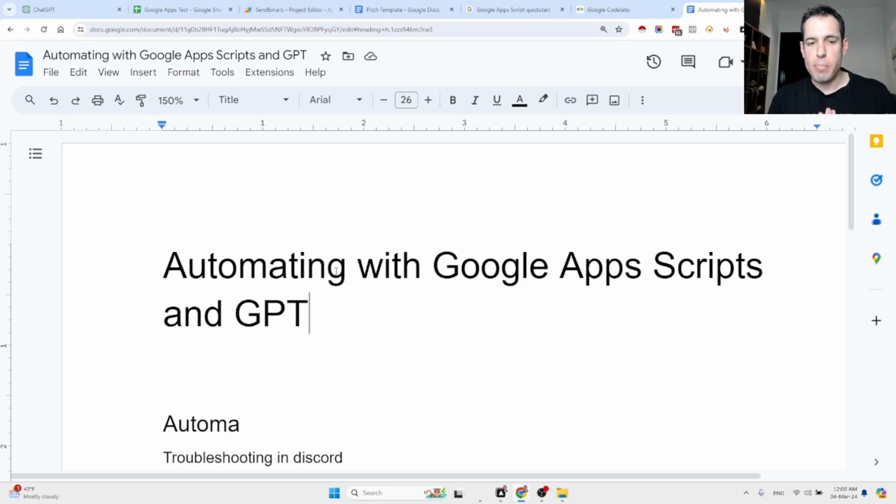Automating with Google Apps Scripts and GPT. Today is going to be a bit more of a theoretical video with very interesting examples at the end, in which I'm using Google Apps Scripts to automate important tasks such as sending emails and sending calendar invites.